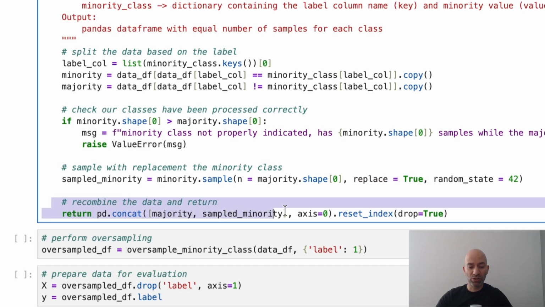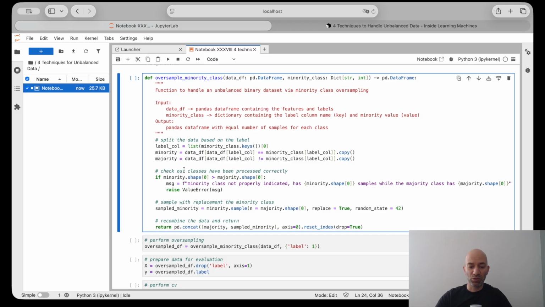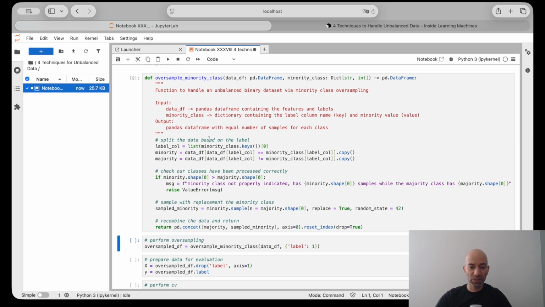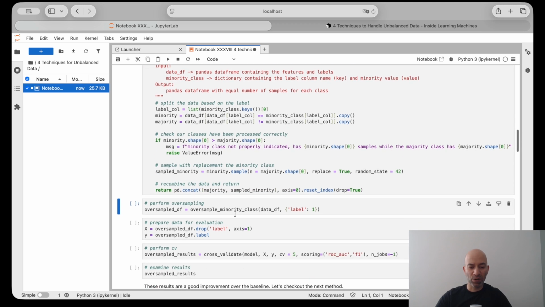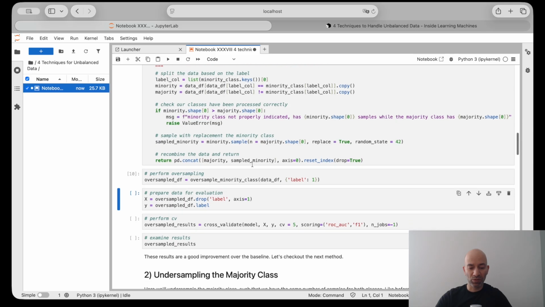And then we return the concatenated data frames. We take the majority class that we've already extracted out up above, and we join to it the sampled minority that we just accomplished previously. And then that's the data we can use for training. So let's run the cell and now conduct our oversampling. That runs pretty quick.